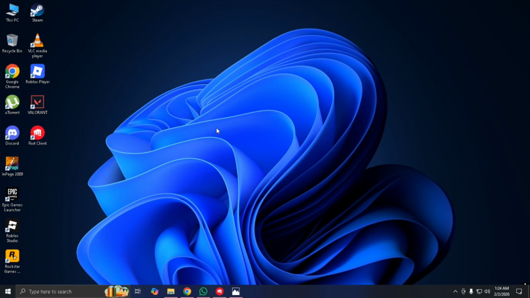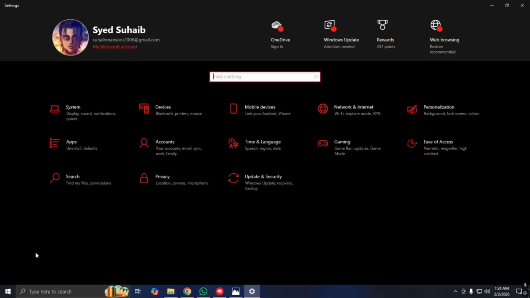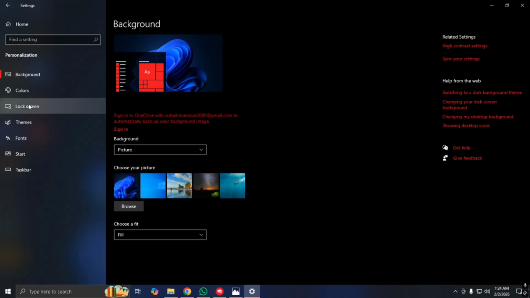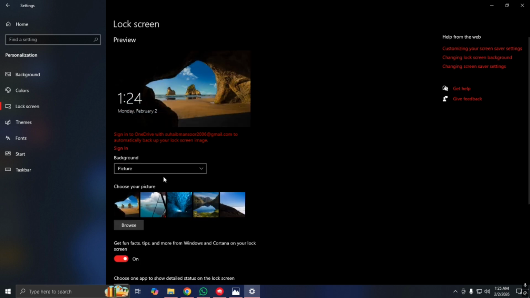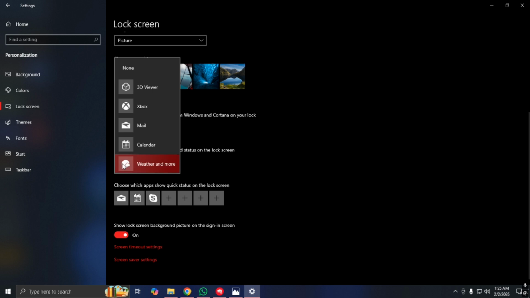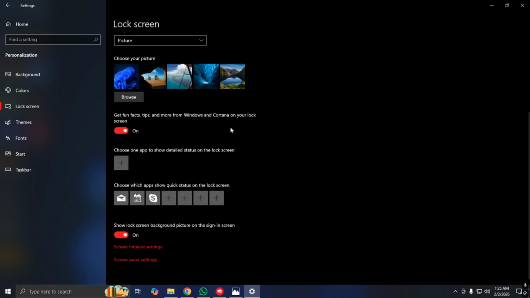First, when you log into your PC, you have to open settings. After this, go over to personalization and then click on lock screen. After this, click on this and then click on picture. After this, you have to click on this and then click on none. Once you do this, hopefully no widgets will come again on your lock screen.